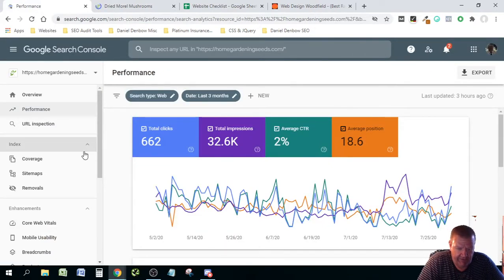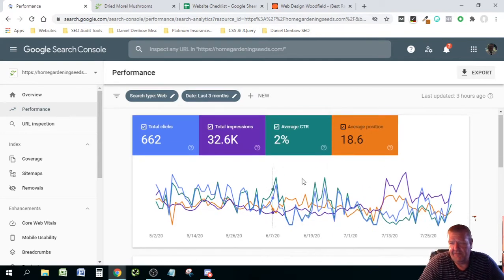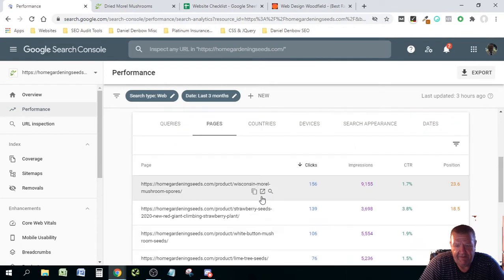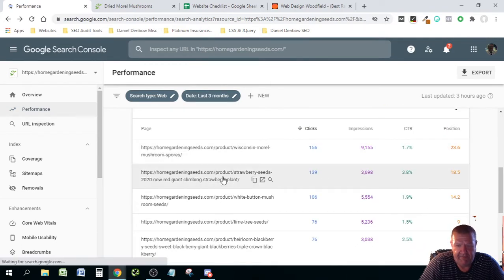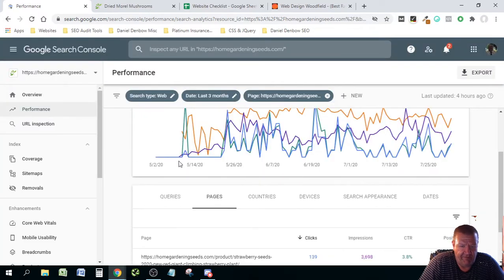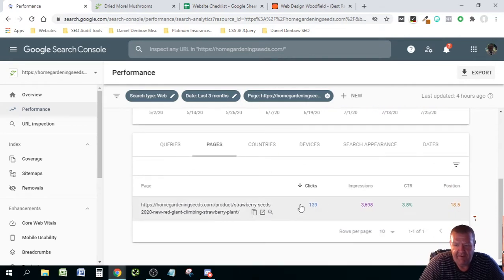If you come in here and look, this is the site for the last 3 months. Basically, you'll see all the pages that are ranking. This here is a good strong page that's ranking. You see where we started a couple of months ago. We got 139 clicks and 3,698 impressions in the last 3 months.